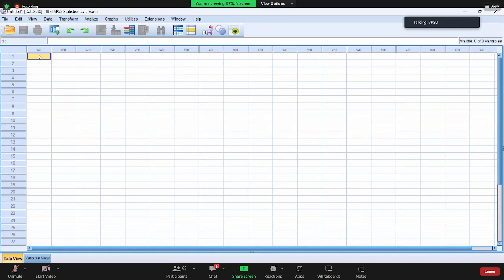So what we're going to do here is we're going to have our hypothetical data. Okay? So, ano bang magandang study? Ang study naman natin ngayon ay may significant difference ba? Okay?